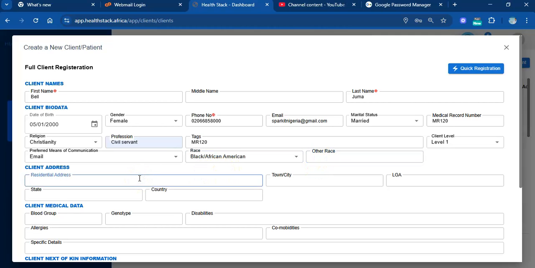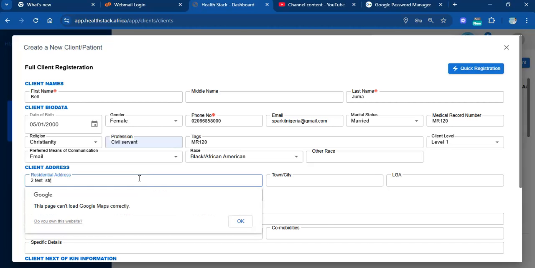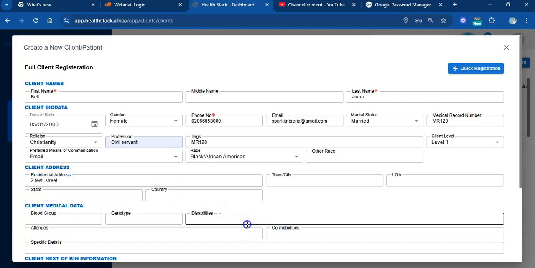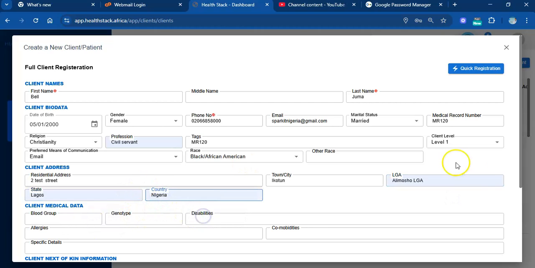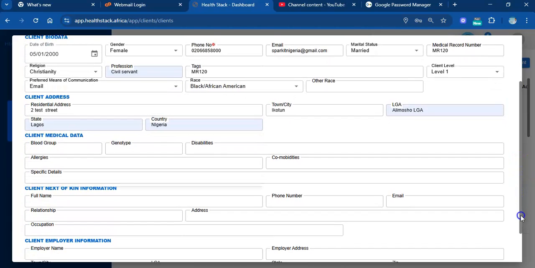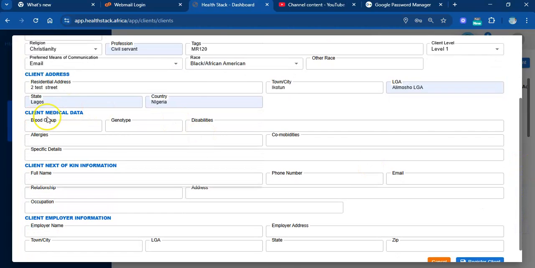2 Test Street, again, this is an address that does not exist. Let me say Kotun, local government, let me say Alimosho area, Lagos State, Nigeria. So I'll scroll and we can see we're about to fill the client medical data. So let's say this patient is B plus, genotype, let's say AS, not SS. AS, and there's no disabilities.